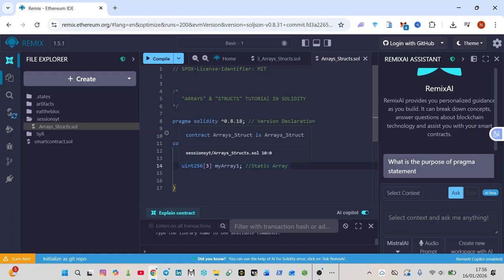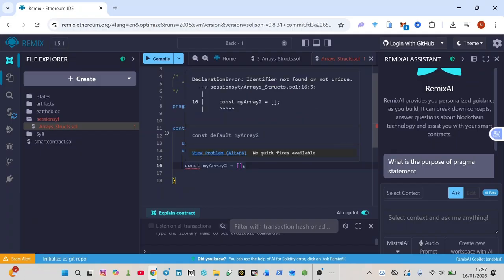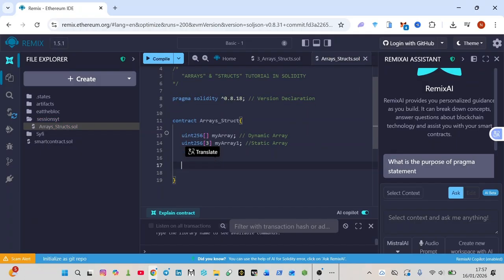In JavaScript, we use arrays in a different form, but I just want to let you know that it's more of a syntax difference. In JavaScript, you say my array, then define the bracket. Right now, the reason it's showing an error is because we're on Solidity, so don't get confused. Now let's begin by seeing how we can use structs.